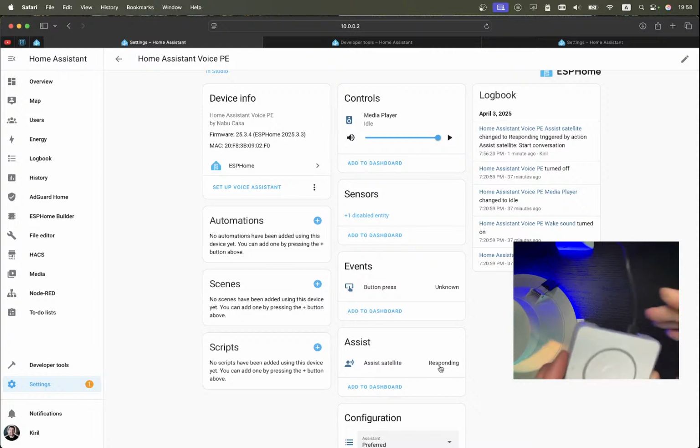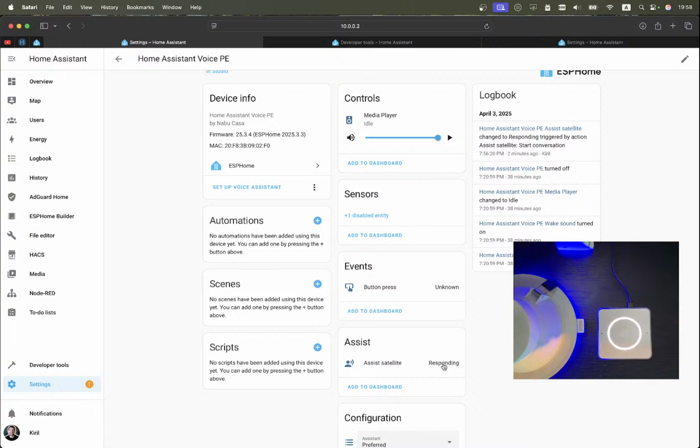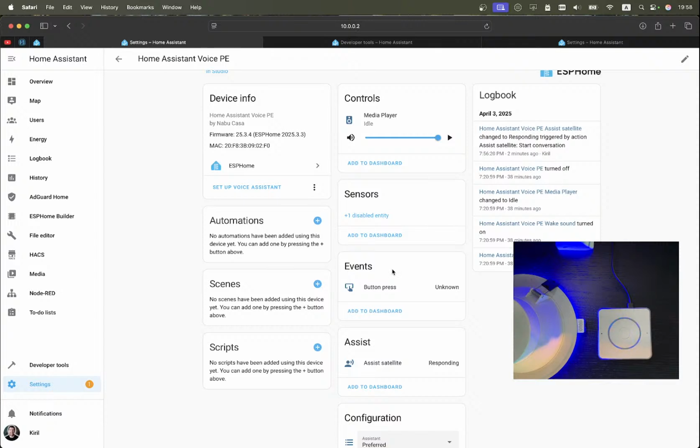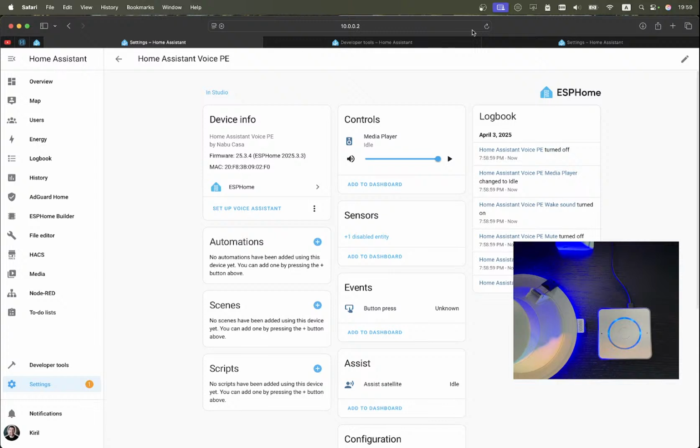This is not normal. I want this assist satellite to be in idle mode. And once I trigger this action, this feature, it should become in progress, then responding, and I should hear a chime and then my text, but now it's not the case for some reason. I don't know why. Now the assist satellite is in idle state. Let me try again.